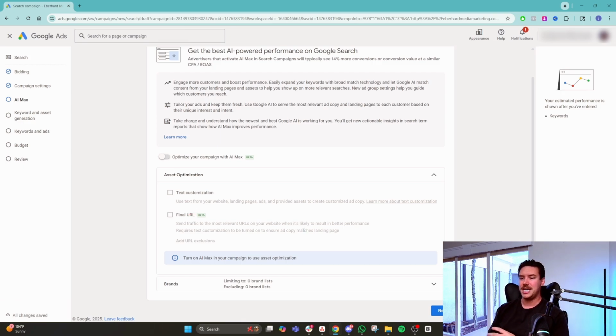Because what this does is this uses what Google thinks are our better pages for people to be on on your website, and it's going to send them there. So if you have a landing page, if you have a service page you want people to go to, there's a chance that Google's going to be putting people on different pages of your website because it thinks it's going to be best. So don't do that.